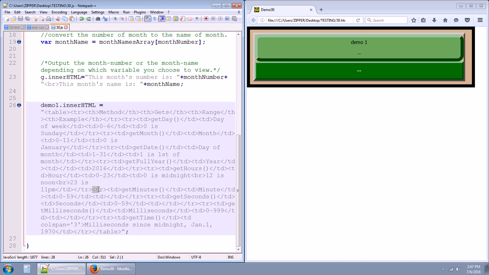The next row starts with a TR. In that table data cell it says get minutes. The next table data cell says minute. The next table data cell says 0 through 59. The next table data cell is empty, and then you have the end of that row.